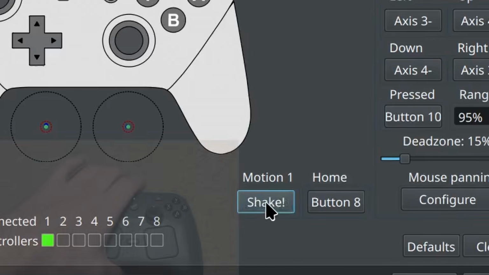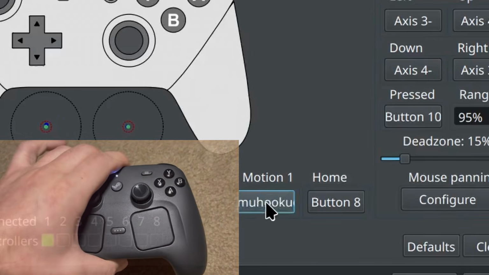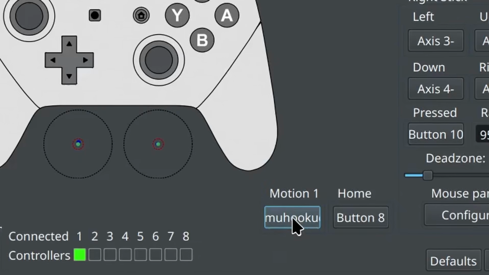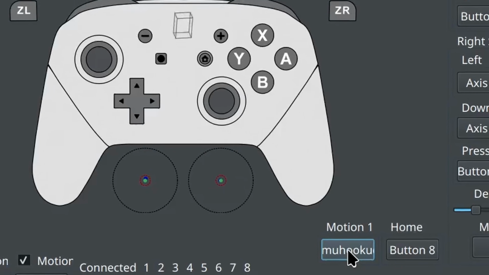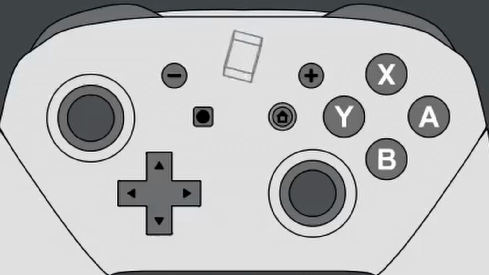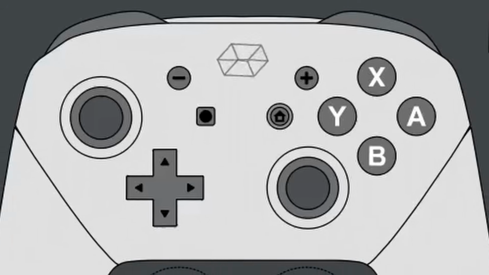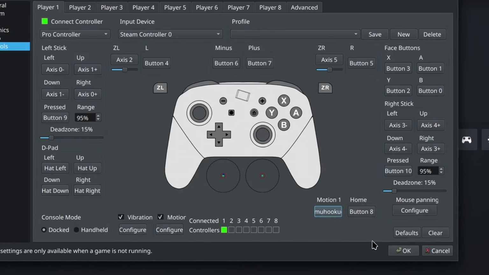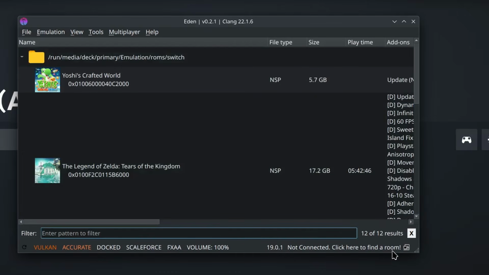Click that box, grab your Steam controller, and give it a shake. If you've done everything right, you should see the box read emuhook UDP, and the indicator box on the controller diagram should be moving in tandem with the position of your controller. That's all there is to it. Just click OK in the bottom right corner and exit the settings window, and you're ready to start playing.